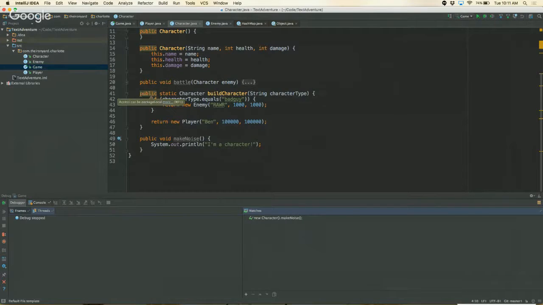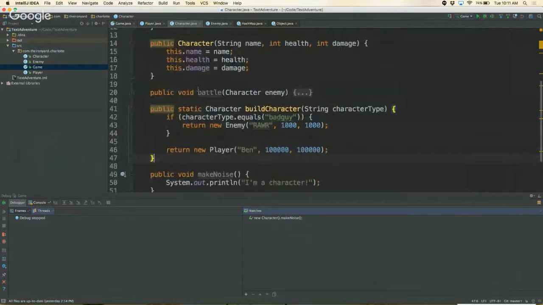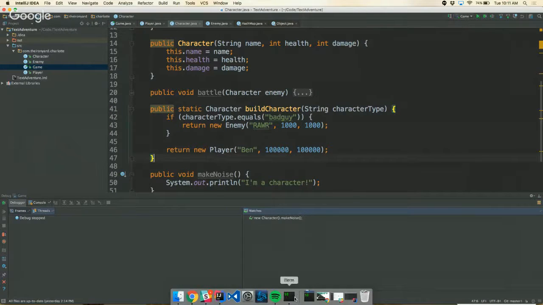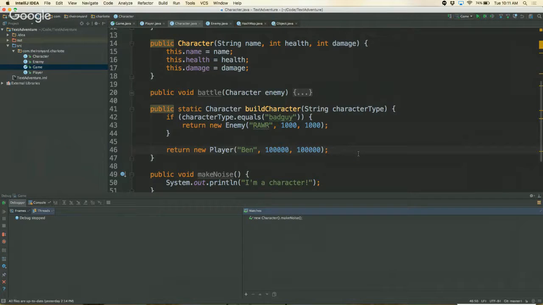our static character method here. So let's look at what this is doing and map out what is actually going on here. So we have three classes here. We have character, we have player, and we have enemy, right? If we think of it like a hierarchy, we have character up top, right?